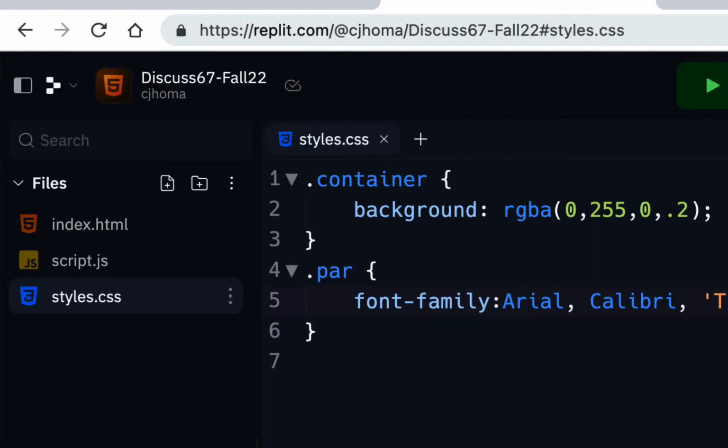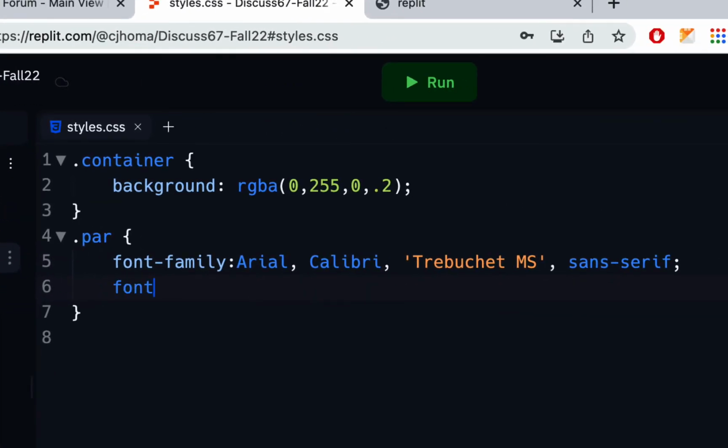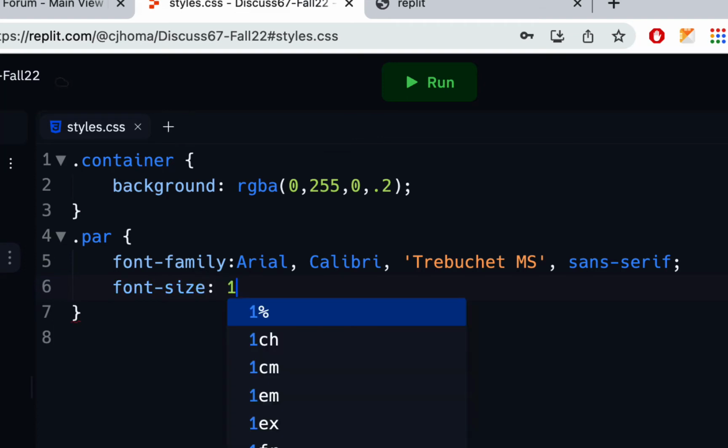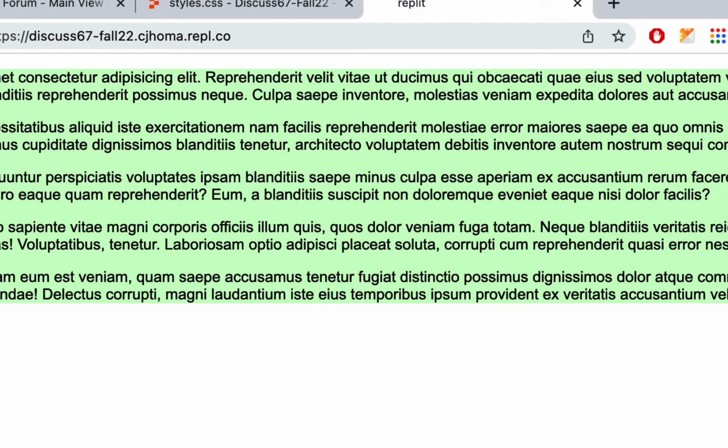What else can I do with that? Well, I'll also make it larger. So I'll use font size, and I'll do maybe 110% for now. I won't use any M's or anything like that. I'll just put 110%, and I'll refresh it.